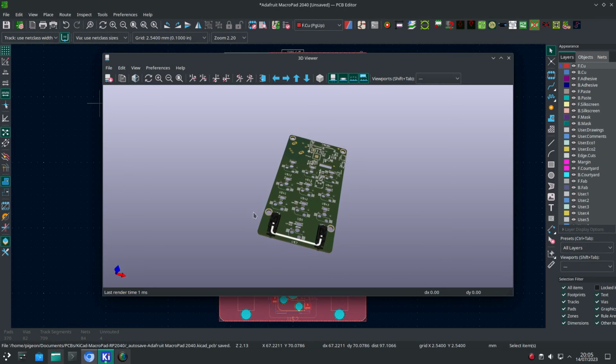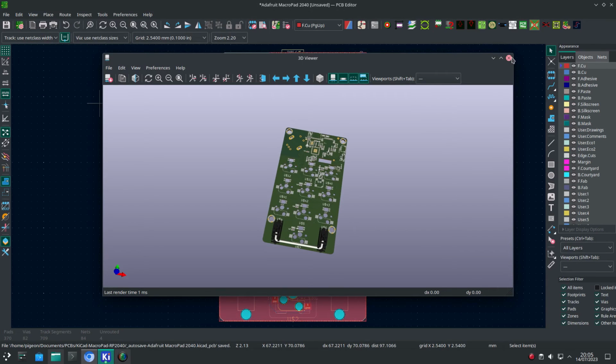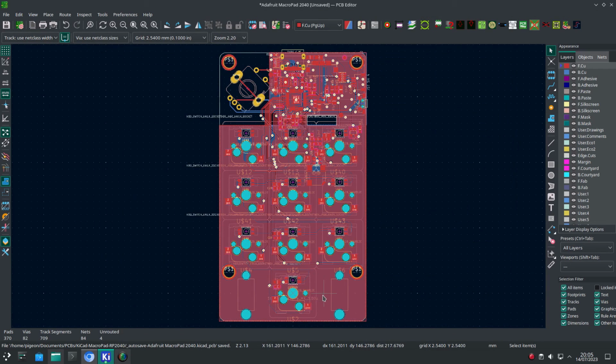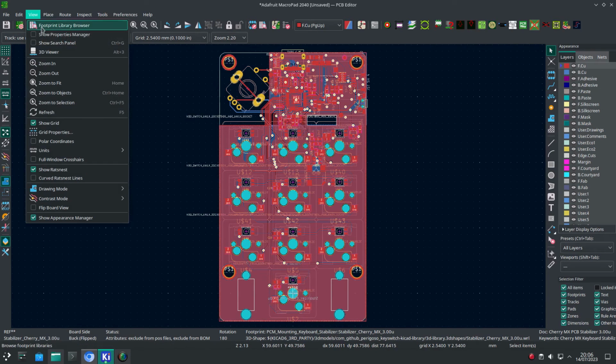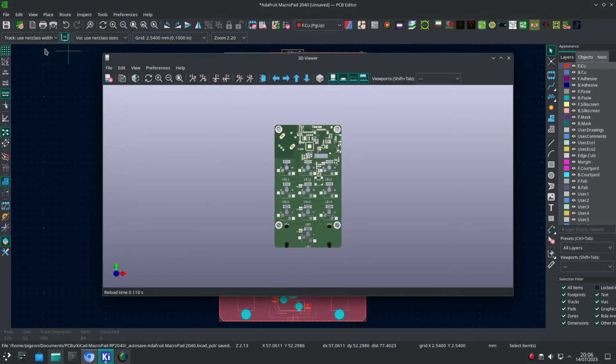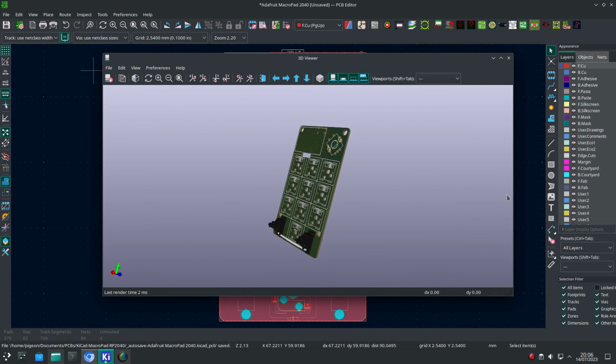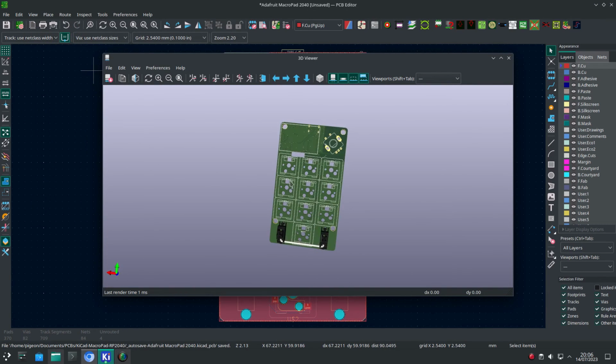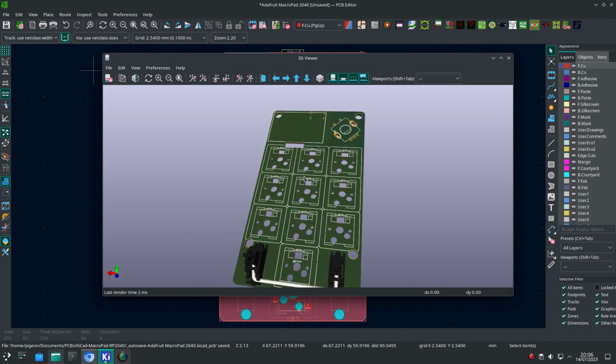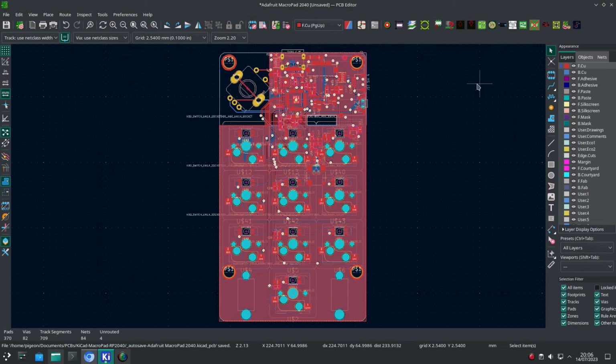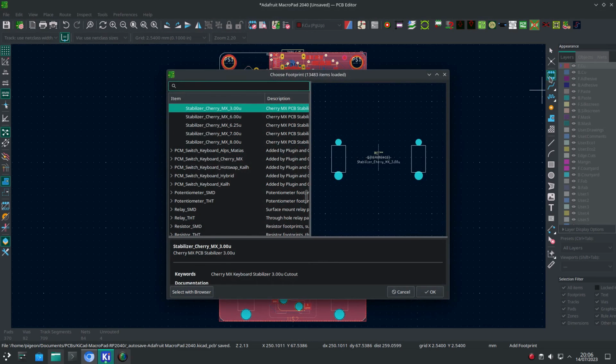So the stabilizer is there, but it's the wrong side of the PCB. So we just select the footprint and press F for flip to change sides. And now it's the right way round. You may notice that the custom silk screens are gone, as they didn't have a footprint on the schematic. But we can easily add them back by clicking on Add Footprint and looking in the project files at the top.